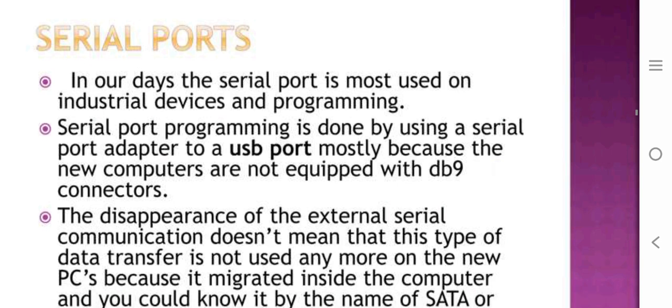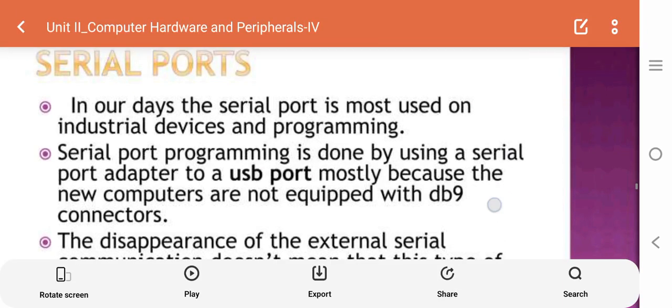Today the serial port is mostly found in industrial systems or microcontroller programming. Modern computers no longer have the external DB connector, but the same data transfer method is still used in SATA for hard drives and optical drives. The diagram shows the old DB9 connector and the new SATA cable connector.